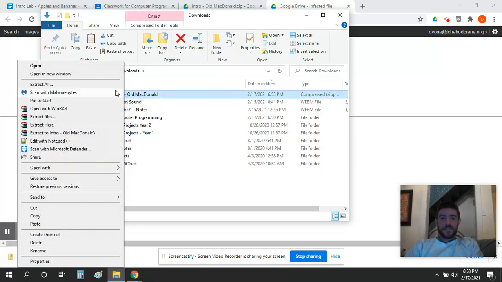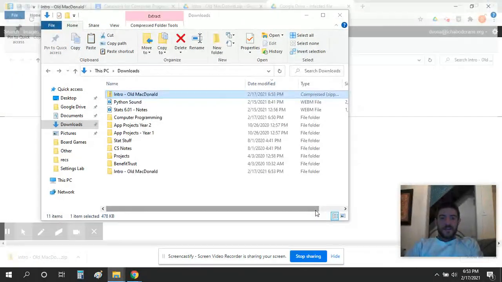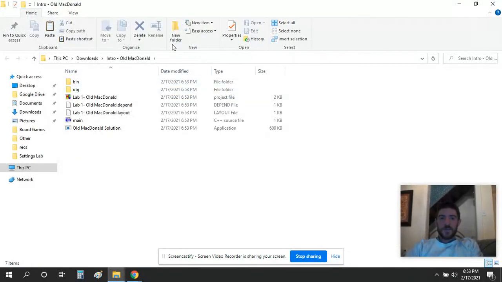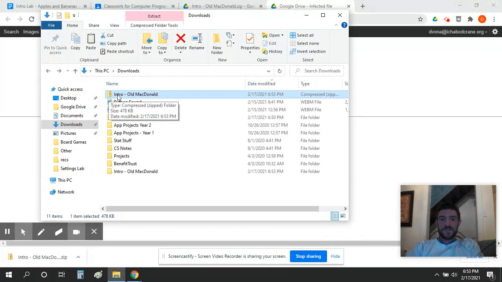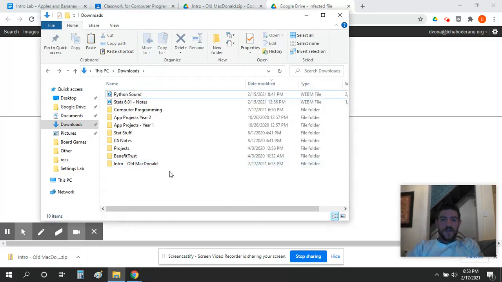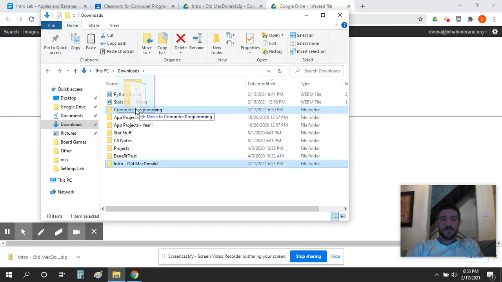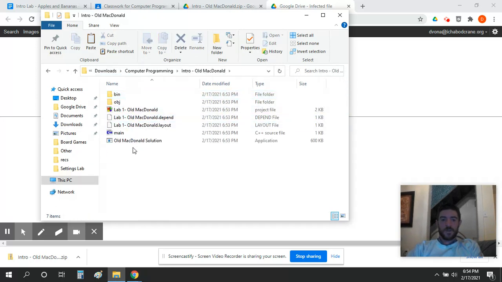So if we right click, we're going to go extract all. We can just click extract here. And then again, it opens it up in a new window. But before I actually open up the program, I like to clean up my files. So I no longer need the zipped version, so I'm going to delete that. All right, and then I'm going to drag this, which has all my program stuff in it, into my computer programming folder just to keep myself more organized. And then I can go inside there and open it up.